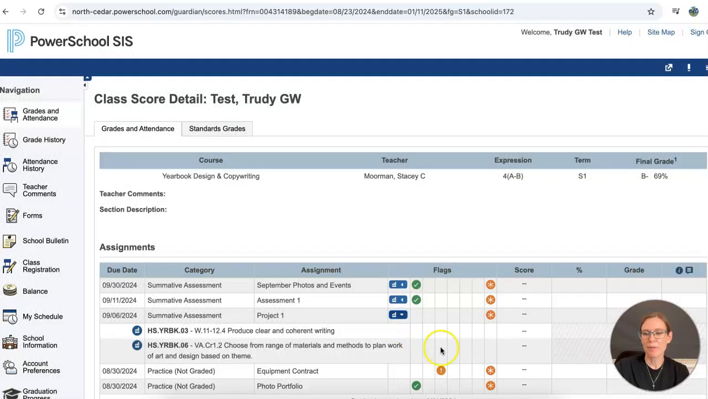Sometimes when you click on that button, you'll see the standards listed there, but it might just have a dash. That just means that the teacher has not entered in grades for that assessment yet. They made the assignment or the assessment in PowerSchool, but they haven't entered in the scores yet.